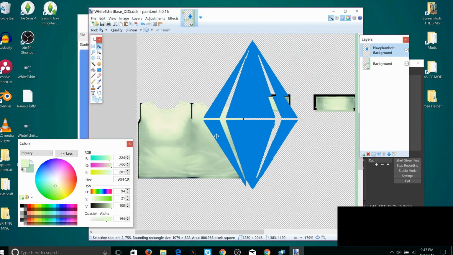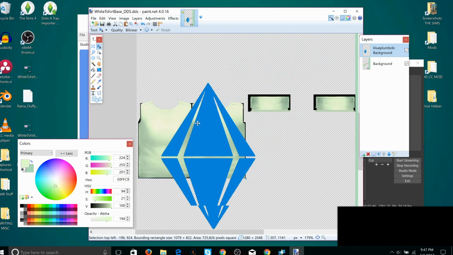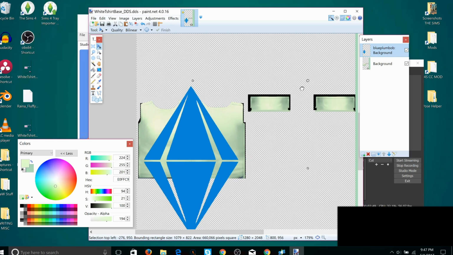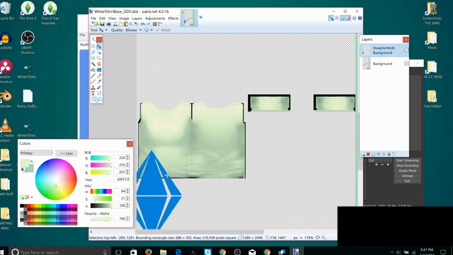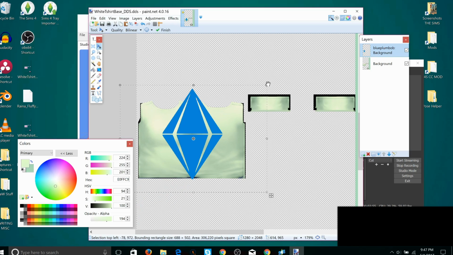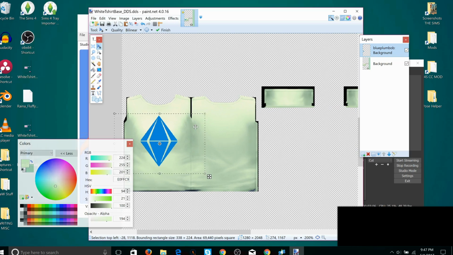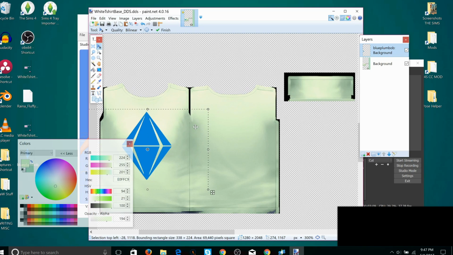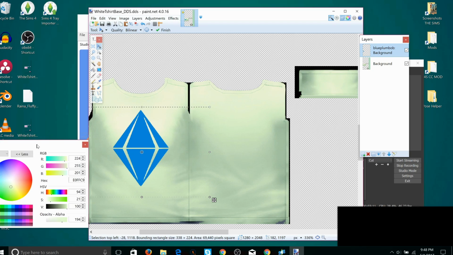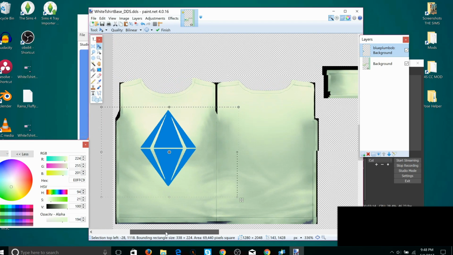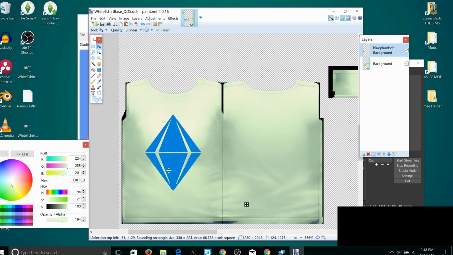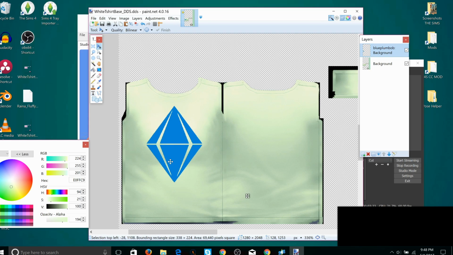So we need to bring that down here and scale it down. Just drag it down to the size you want. And if you're looking for an easy way to zoom your workspace in and out, just control and scroll your middle mouse, and it'll zoom your window in and out. And of course you can move it down here like that. So I'm going to put my plum bob on my shirt. I think I want it about there.